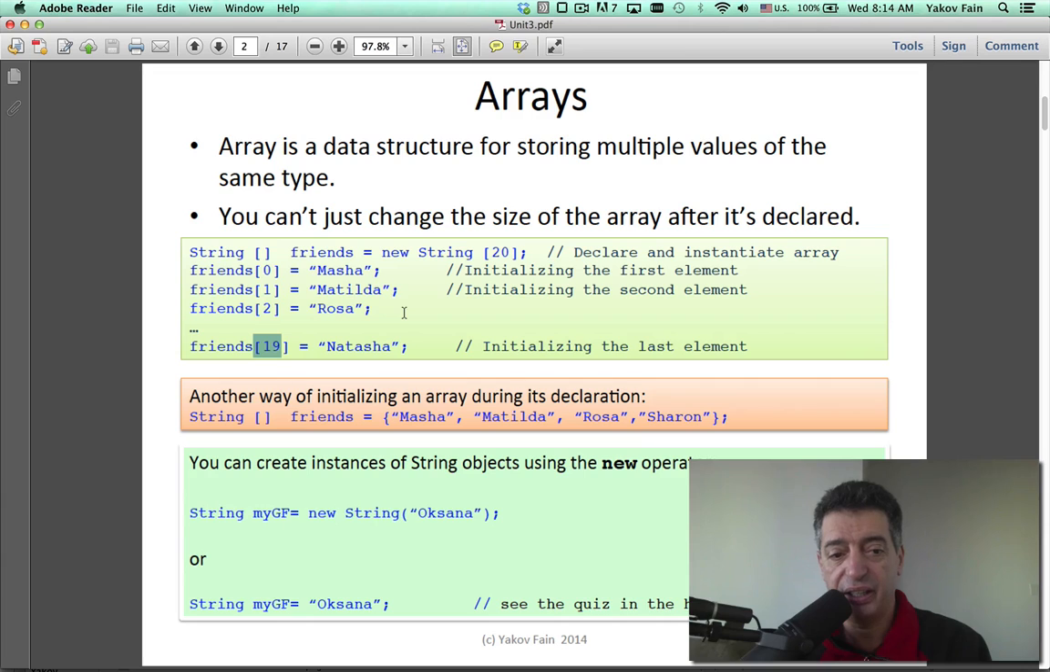What's going to happen in there? Those elements will not be initialized. They will have the value of null. Null basically means nothing, no value at all.